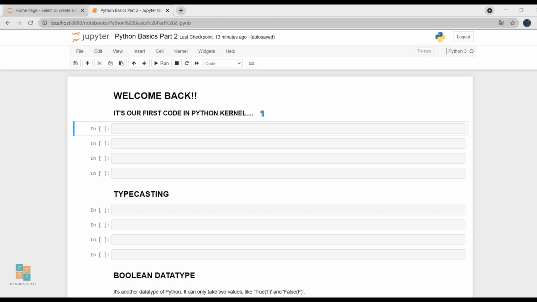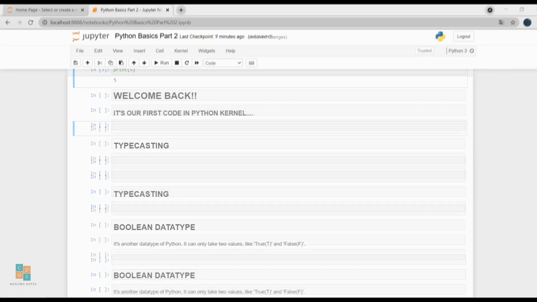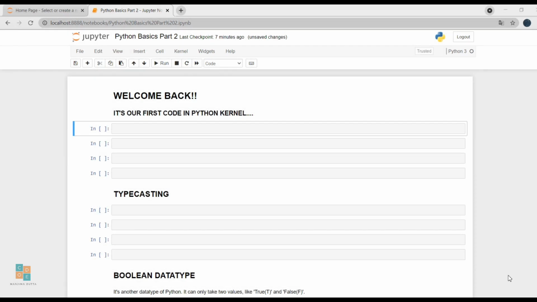You must be wondering how I have written these lines in bold format, right? There is always the option. Go to this area and you can find all these options to change your code cell to heading cell, to markdown cell, as I have written this using the heading option. So now let's put some commands on data types.